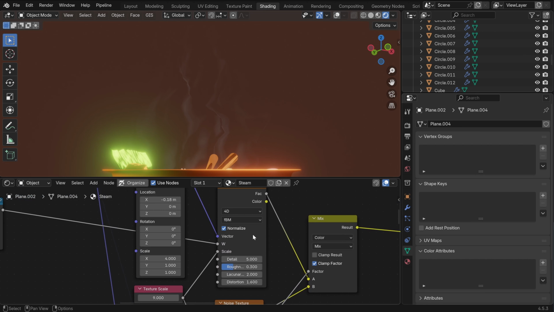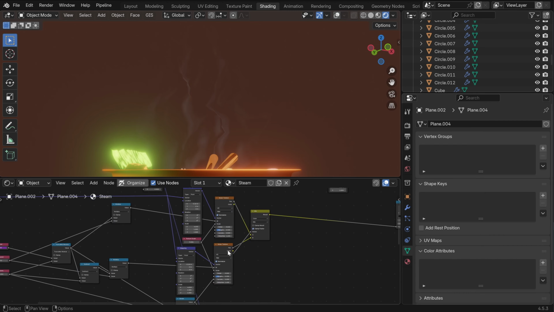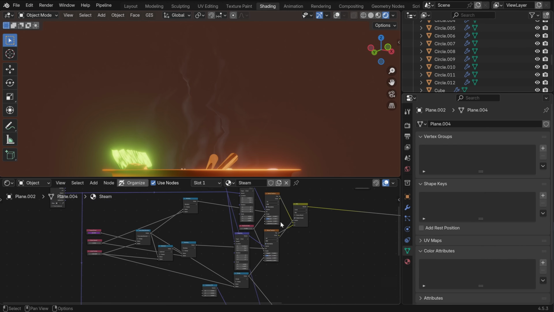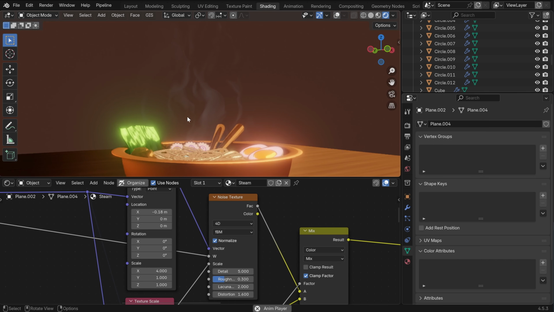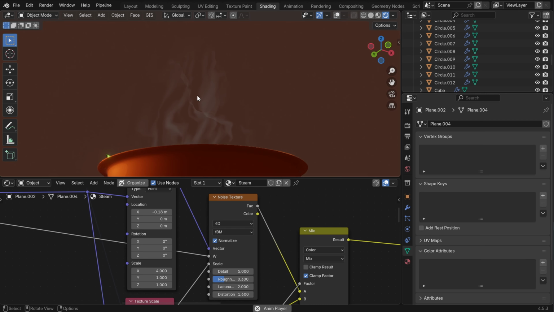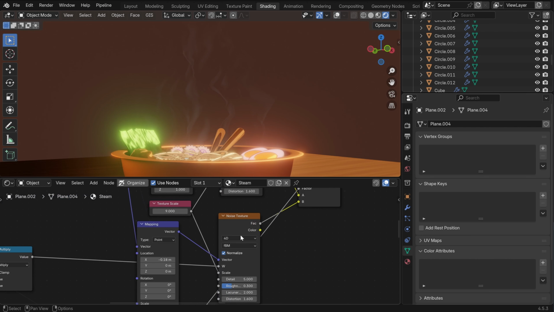But in my setup, I didn't do that, for two reasons. The first reason is that in order to get the W value on the noise texture, the dimensions need to be set to 4D. And if you have a lot of noise textures using 4D, it can affect performance quite a lot. And the second reason is that animating the W value only changes the noise variation. It doesn't actually move the noise up. So I also had to figure out a way to get that upward motion.